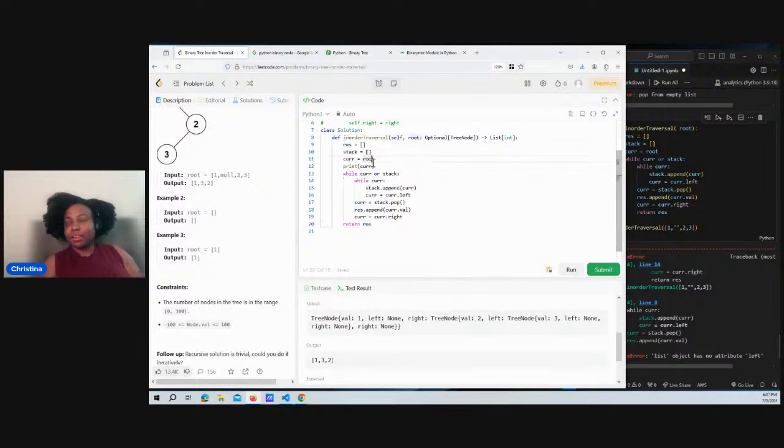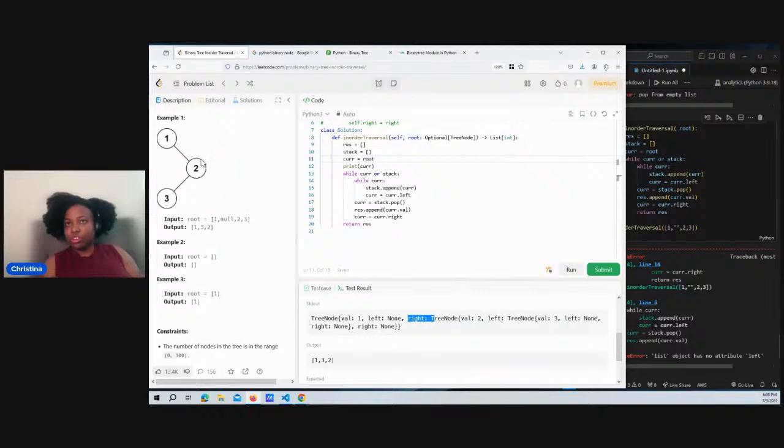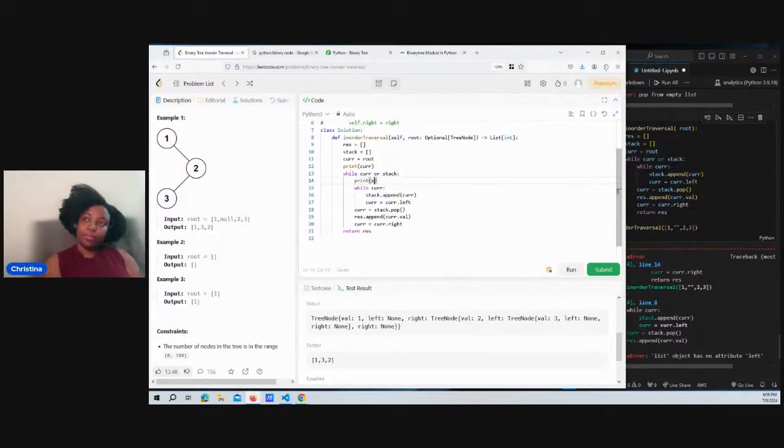Okay, so this is it. We have the values 1, 2, and 3. The value 1, to the left is none, and to the right is 2, and to the left of the right is 3. Okay, so while this is still a stack, let's print stack.